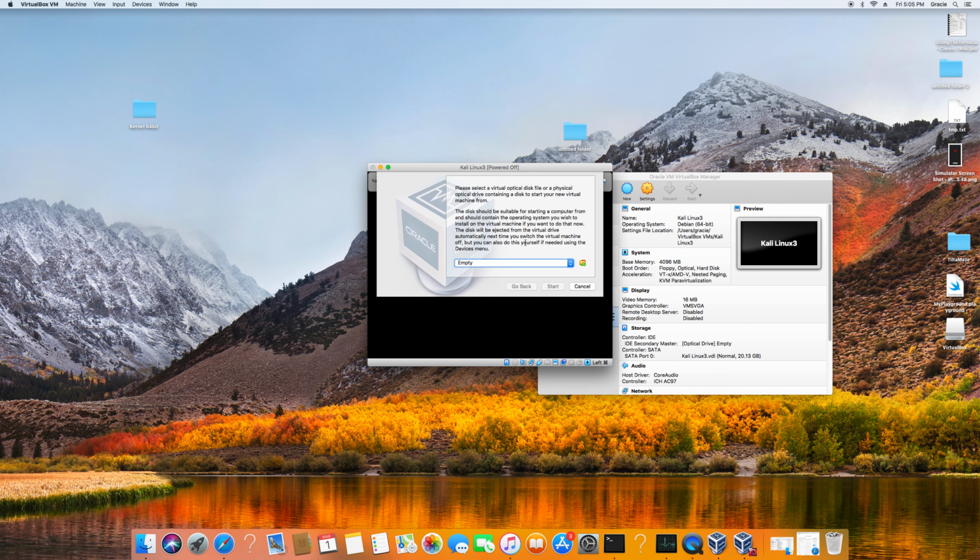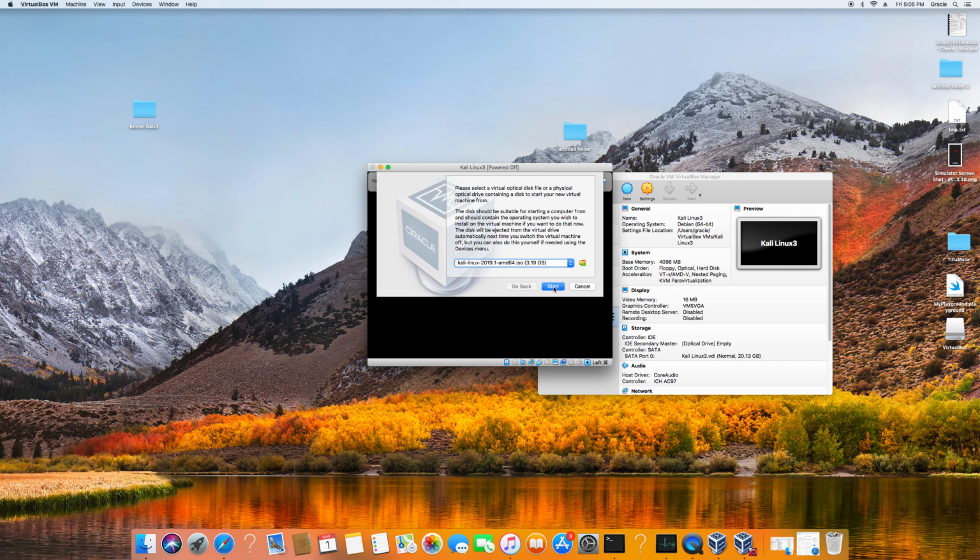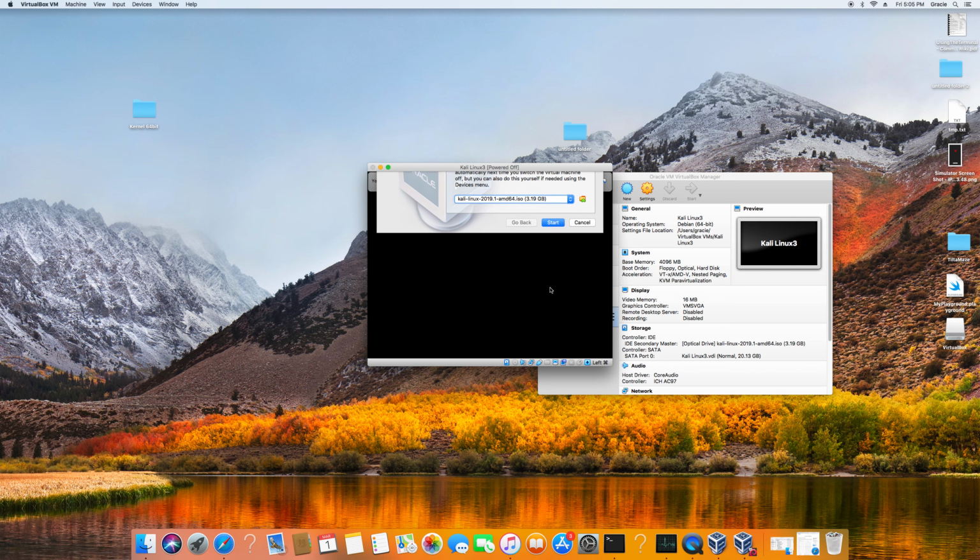So this will pop up. If you don't understand, this will ask for the ISO image that you downloaded from the Kali Linux website. So we're gonna put the 19 one and click start. This image is what you use to install Kali. If you don't have this, then nothing will show in the virtual machine. So click start.